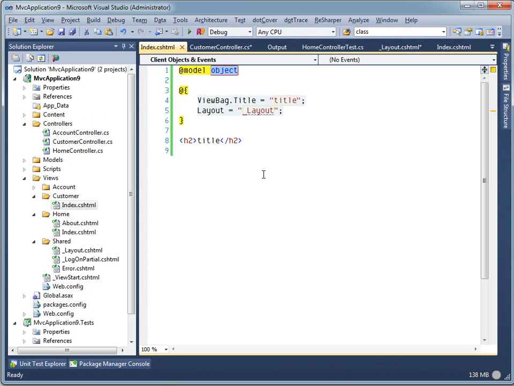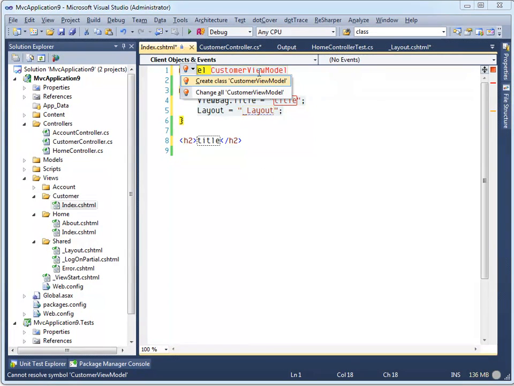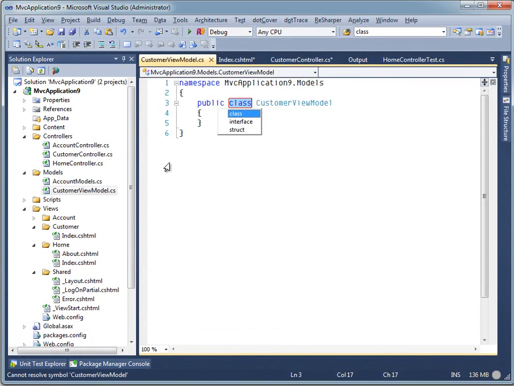At this point, we can also say, for instance, we want to use a customer view model, and if that does not exist, again hit Alt Enter and it will create the customer view model for us, placing it in the appropriate folder, models.